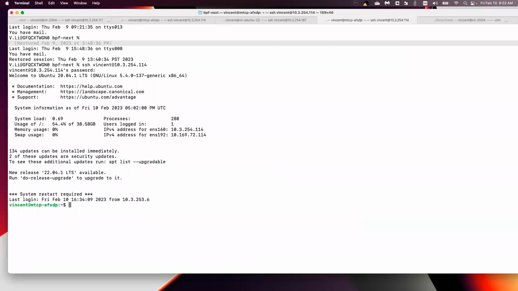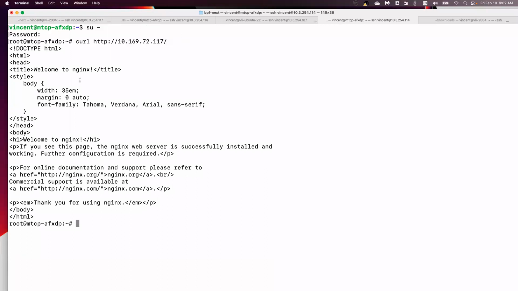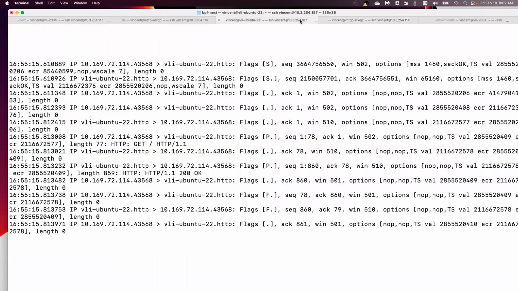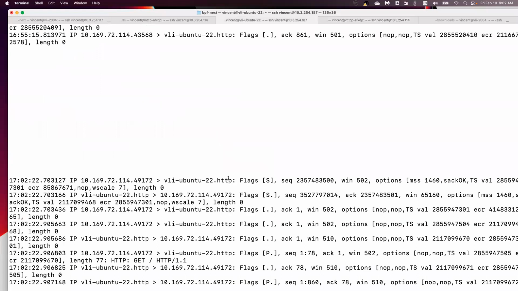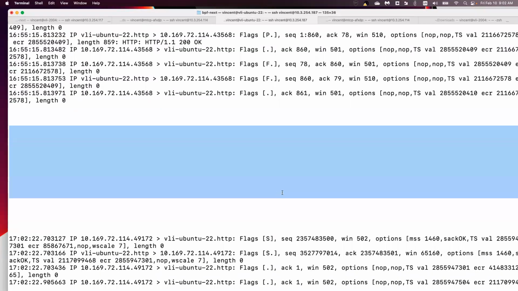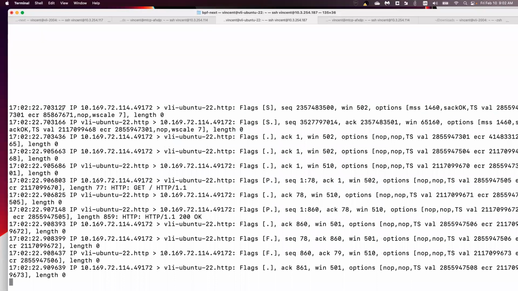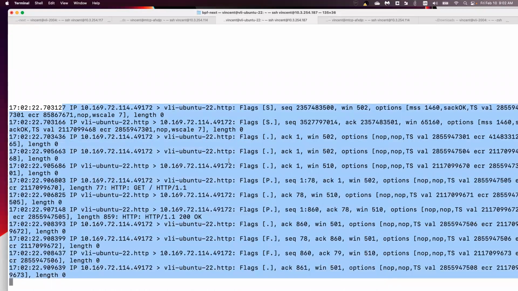And let's make it bigger. Let's send a request. Send a curl request. Okay, so this is a legitimate request, and we can see here it still works. So this is on the server side. And again, we do not see any SYN flood here, but we see the legitimate HTTP request. Okay.